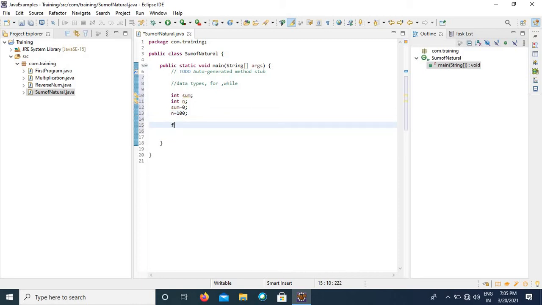What I am going to do is use a for loop: for int i equal to 1, and then i less than or equal to 100, and then i plus plus, which we are already aware of. And then I wanted to add the sum of first n natural numbers. So what do you mean by sum of first n natural numbers? That means sum is equal to sum plus i.